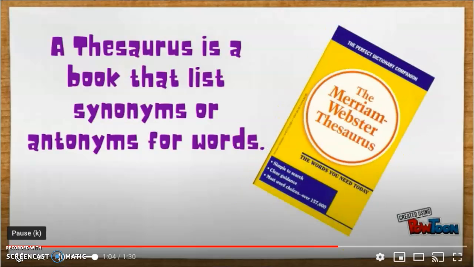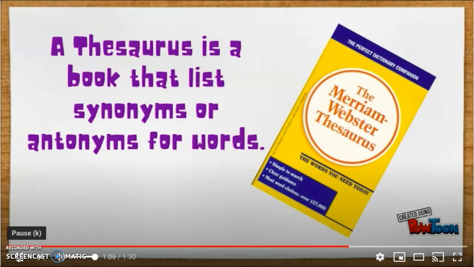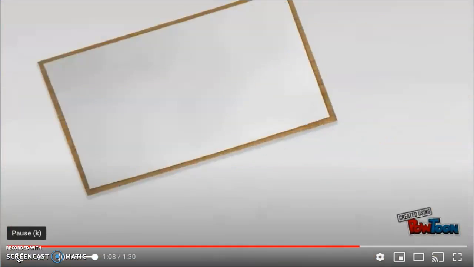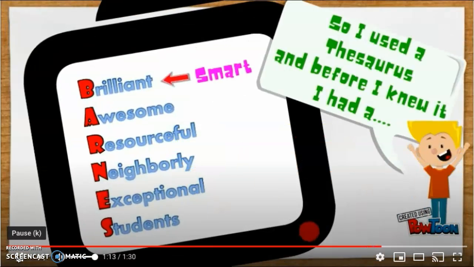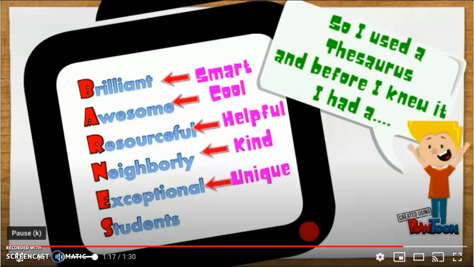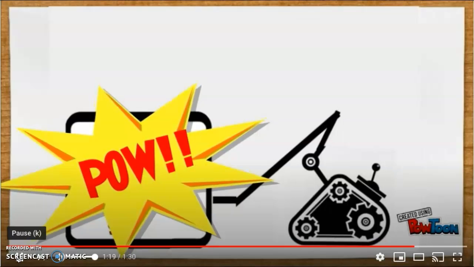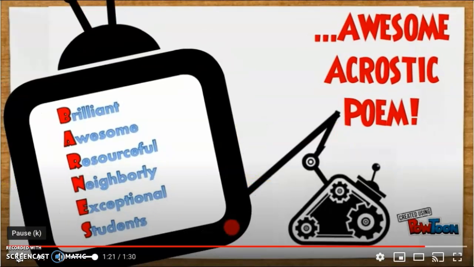A thesaurus is a book that lists synonyms or antonyms for words. Brilliant, awesome, resourceful, neighborly, exceptional students. So I used a thesaurus, and before I knew it, I had a POW, an awesome acrostic poem.